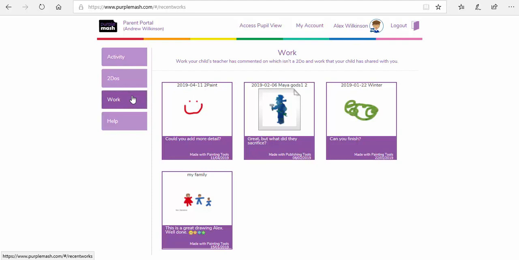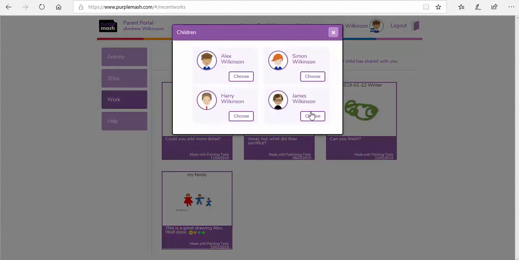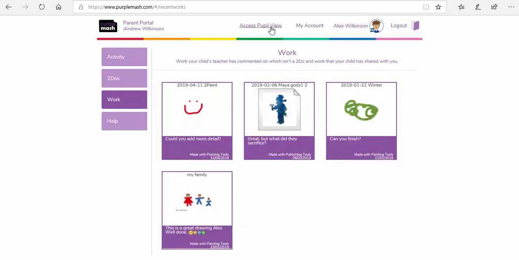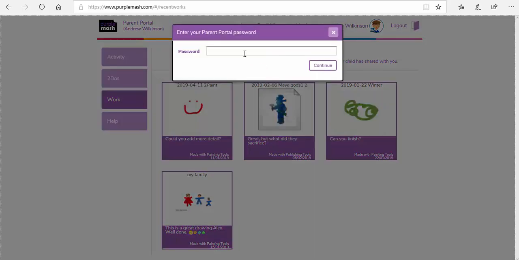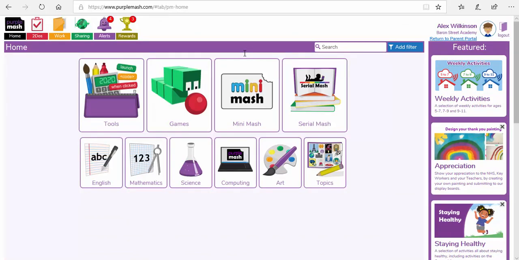Now if you want to get into your child's account, you want to log in for them, then up at the top here it says Access Pupil View. If you need to swap between children, you can click on the child's icon here and select one of the other children. If you click Access Pupil View, again it just asks you to pop your password in again, and then you're straight in to the account.